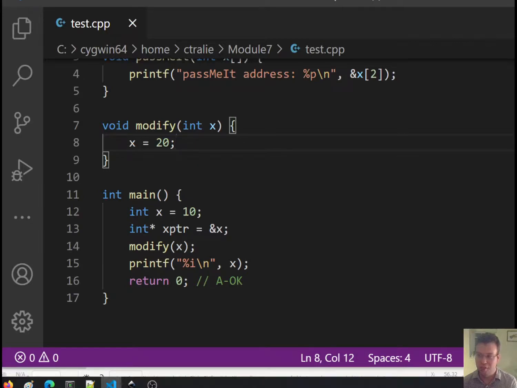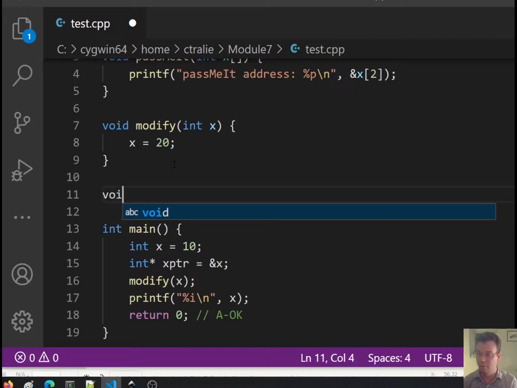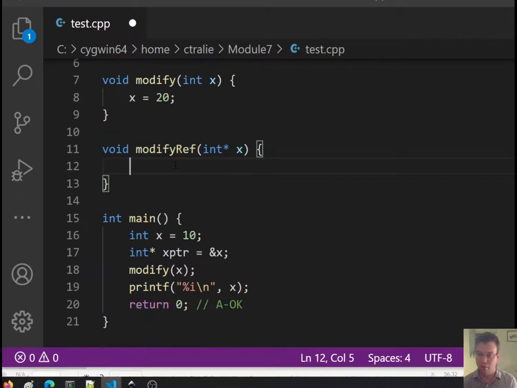Well, I didn't actually change this one to 20. Remember I told you, when you pass primitive types to a method, it makes copies of them. So I changed the copy to 20, but I didn't change the original to 20. This is why I always tell you to be very careful with changing parameters, because you'll confuse yourself. But here's something else I can do though. I can actually say void modify ref. Instead of passing along x, let me pass along a pointer to x.